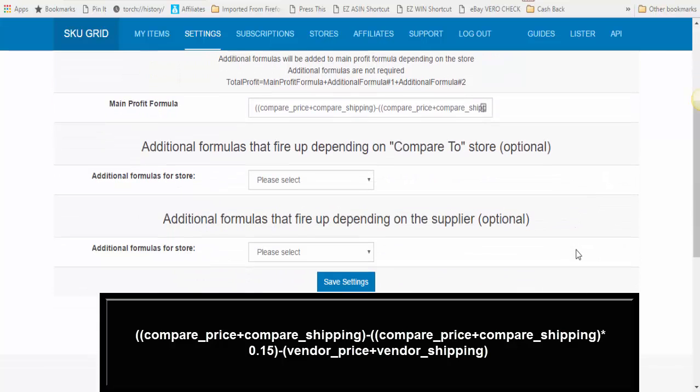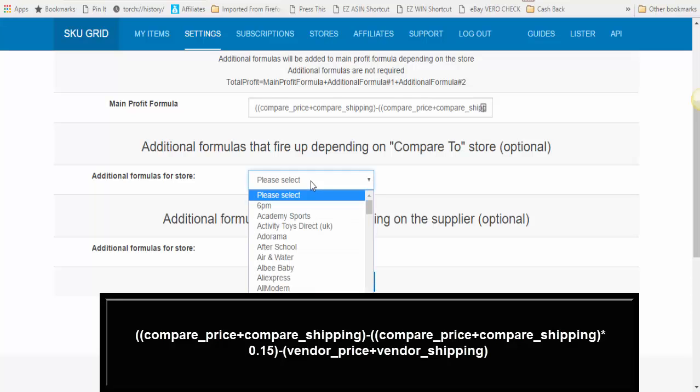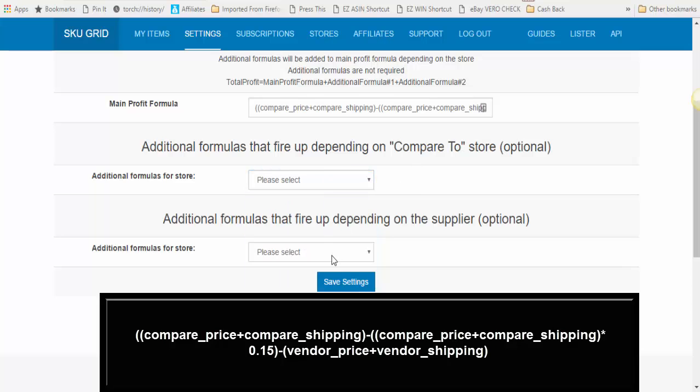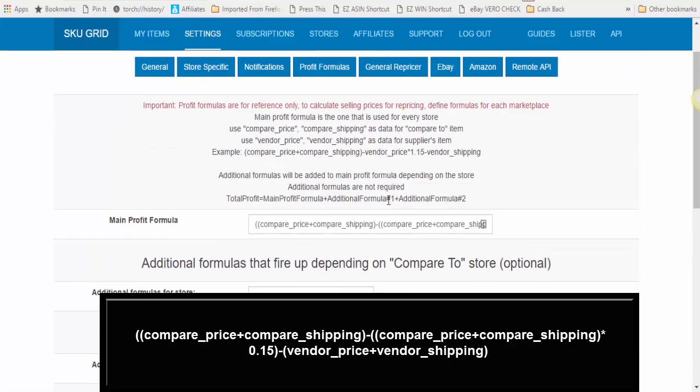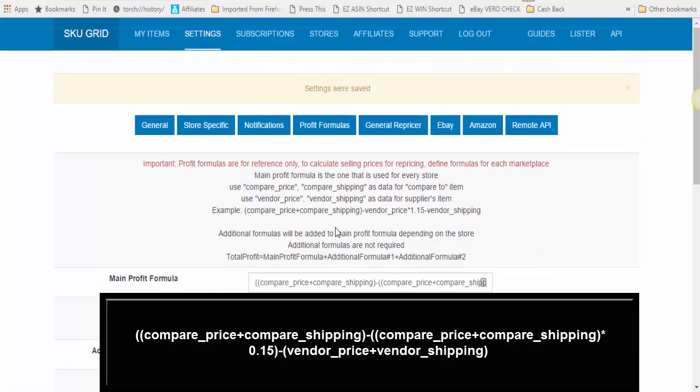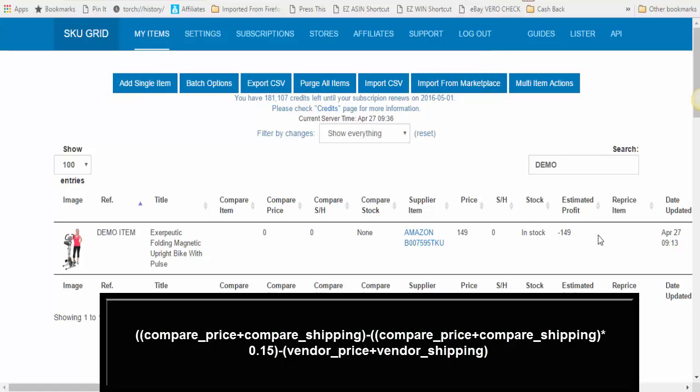There are additional options that you can do. You can set up additional formulas that fire up based on your compare item store or the supplier. But again, that's optional. There's no real need to do anything here. Everybody uses compare items for different things. But for right now, all you need to worry about is this formula right here, and you just need to know that it's used to calculate the estimated profit that displays on the screen.